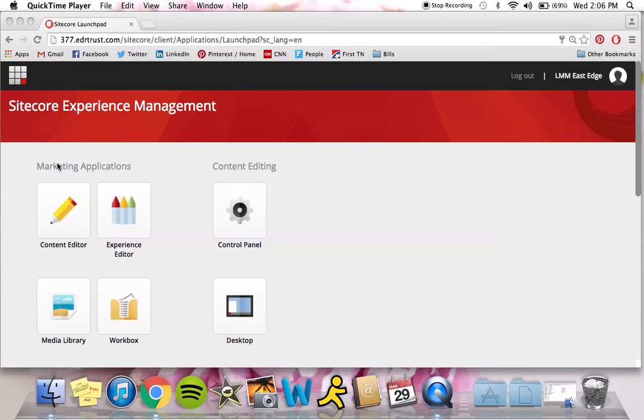These options right here, Content Editor and Experience Editor, are really the only two that you are going to be using. Let me point out that something that has changed from 7.0 to the 8.2 version that's pretty significant is the page editor. The page editor, well, I should rephrase that. It didn't necessarily change, but the name of it changed.